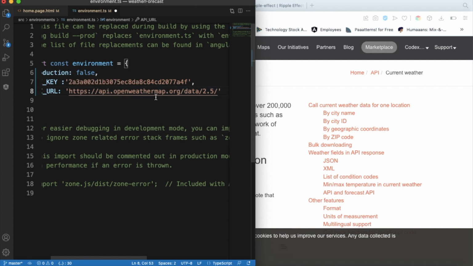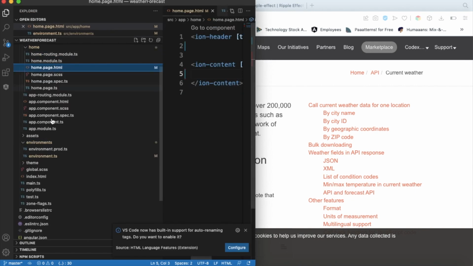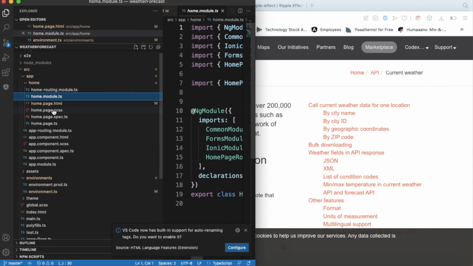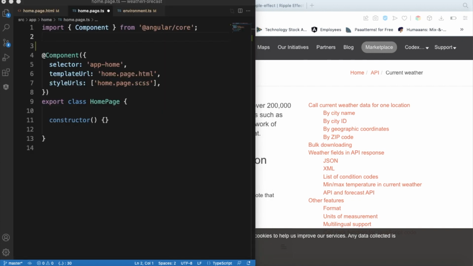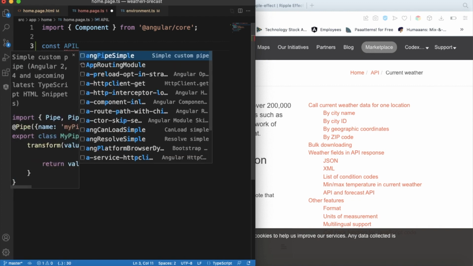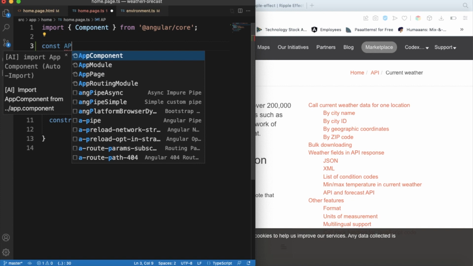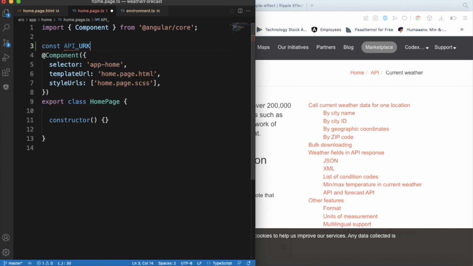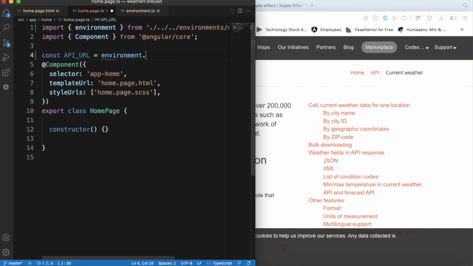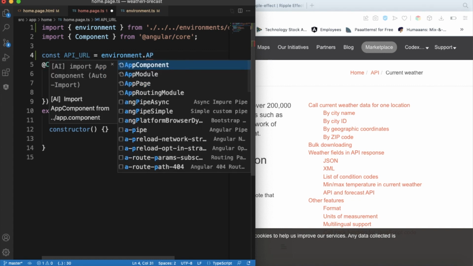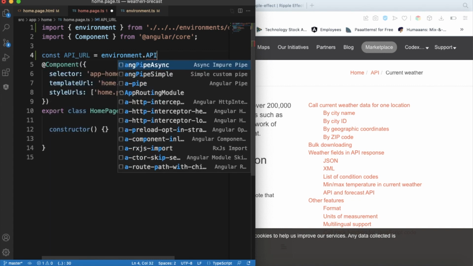I'm gonna save this and go to my home page. So to call it on my homepage, I'm going to call environment, and environment then get the API key and the URL. Now I'm going to declare an API variable, API key, and API URL variable here. Call environment.